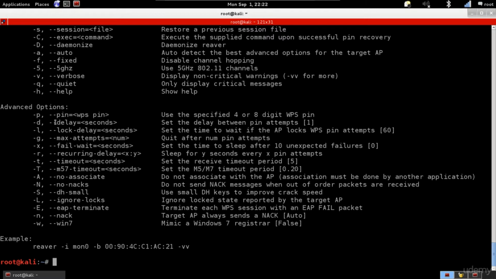For example, you can use the delay option and specify the amount of time in seconds that Reaver should wait between each brute force attempt or each pin attempt. You can also use the lock delay to tell Reaver to wait, for example, 60 seconds if the access point gets locked, then wait for 60 seconds and then continue your brute force attempt.